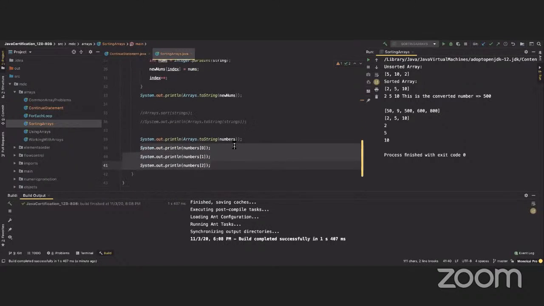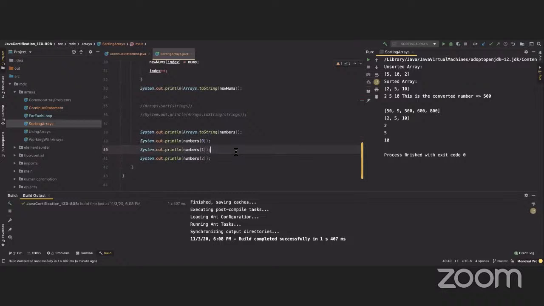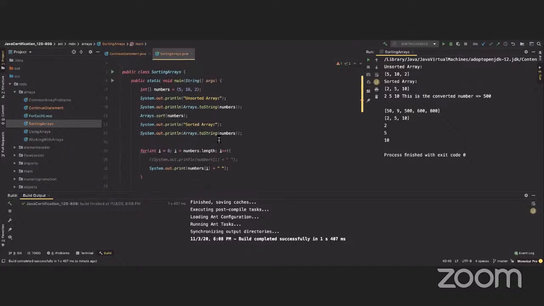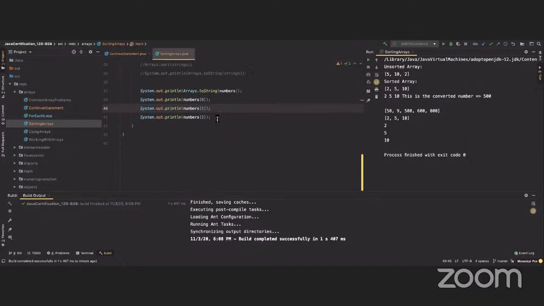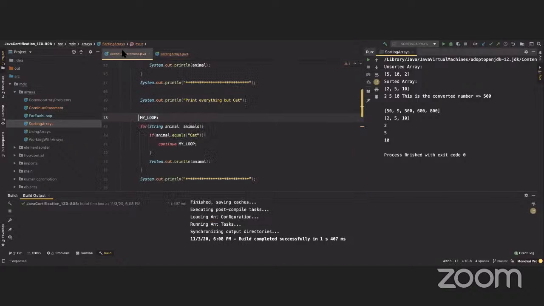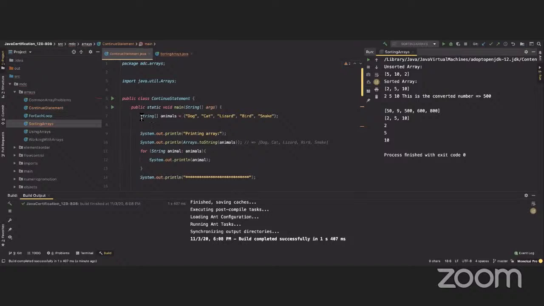I have another question. Sort is only for arrays with numbers. Does it work with strings? No. You can do it with... Let me see if I have an array of... Maybe if I do this. The previous one that you had on the dog, cat, lizard. Let me copy that one.